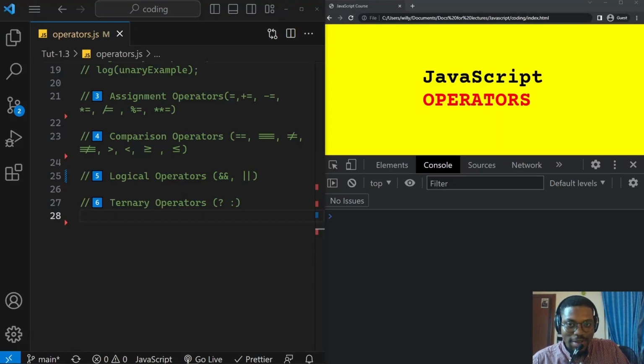Hi, welcome back. In this video, we're going to look at the next operator on our list, which is the assignment operators. And amongst these operators, we've been using one of them all this while, which is the equal sign. So the assignment operators are used to assign a value to a particular variable. Let's take a look at how this is done.